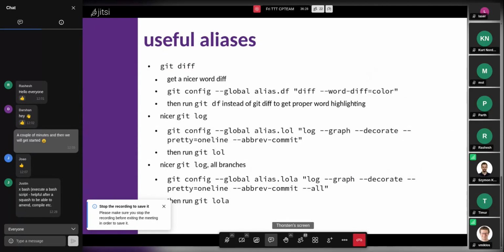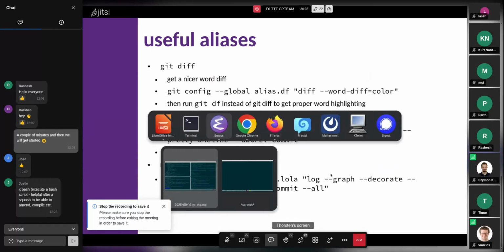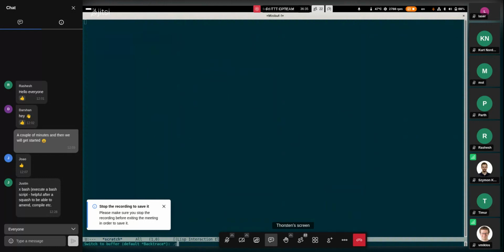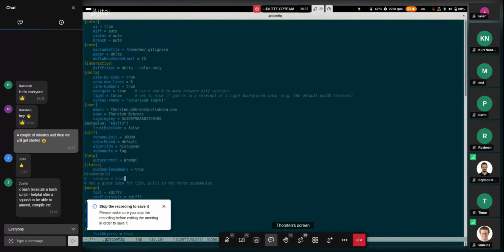Let's skip over that. Useful git config. Let's move to my little config and go through that.